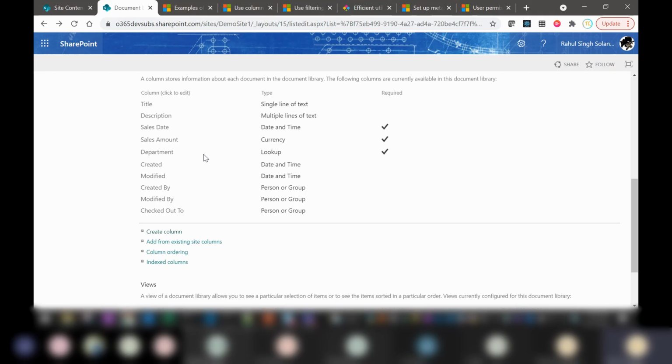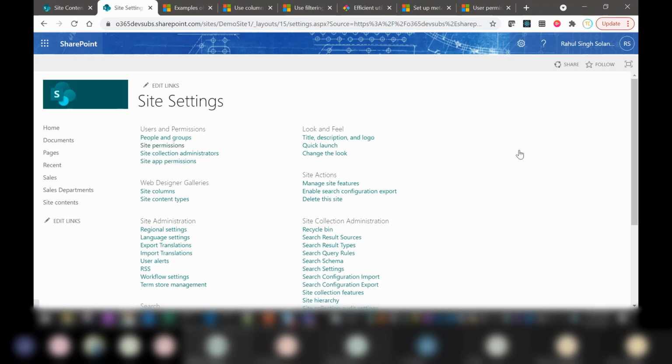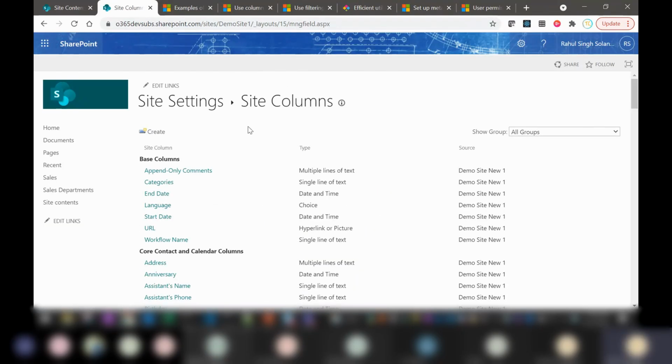Now, what are site columns? Site columns are columns that we create at the site level. How do we do that? We go to site settings, where we have an option called site columns. Using this option, we can create those columns, and once the columns are ready, we can add them in a site content type. So let's see how we create a site column.